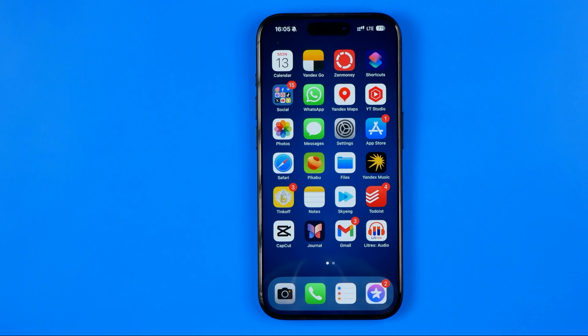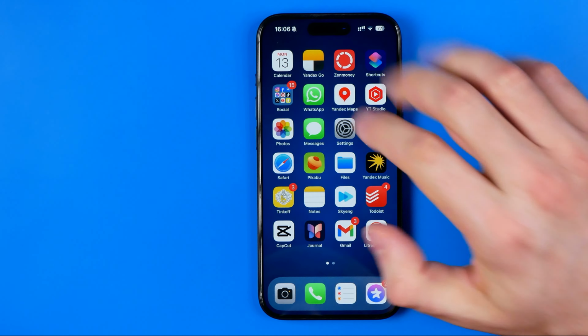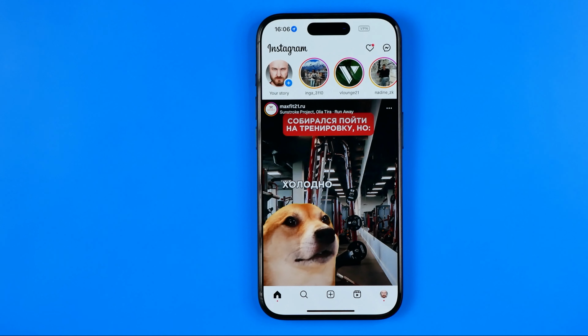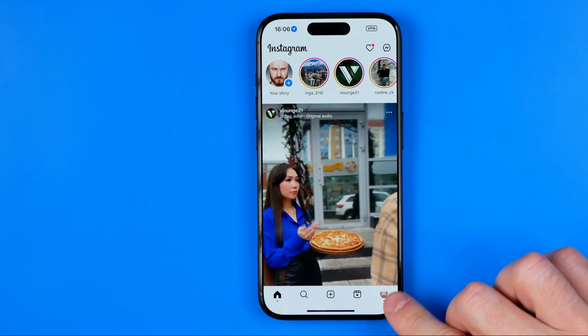In this video, I'm going to show you how you can easily delete your comments on Instagram. Be sure to watch the video to the very end so you don't make any mistakes. Let's get started, guys, and first off we need to open up the Instagram app and then tap right here to head over to our Instagram profile page.